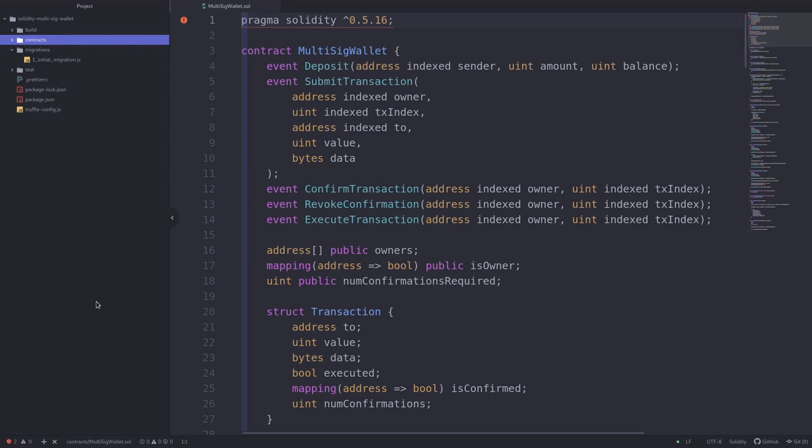We're going to start building a web application that can interact with our Multi-Sig wallet contract. But before we do that, there are several things that we need to do. One, we need to run a local blockchain inside our computer. And two, we need to deploy the Multi-Sig wallet contract onto the local blockchain. So in this video, those are the two things that I'm going to show you: run a local blockchain and deploy the Multi-Sig wallet contract.